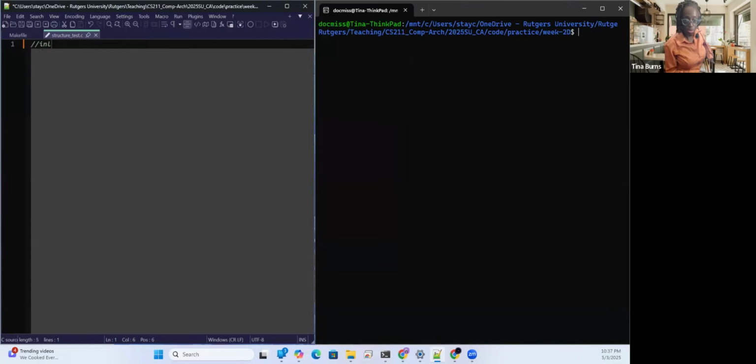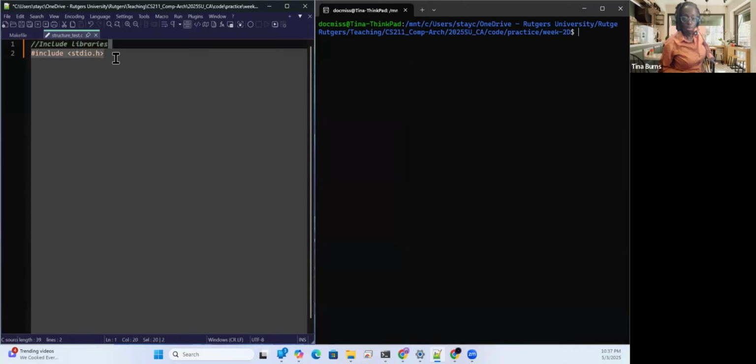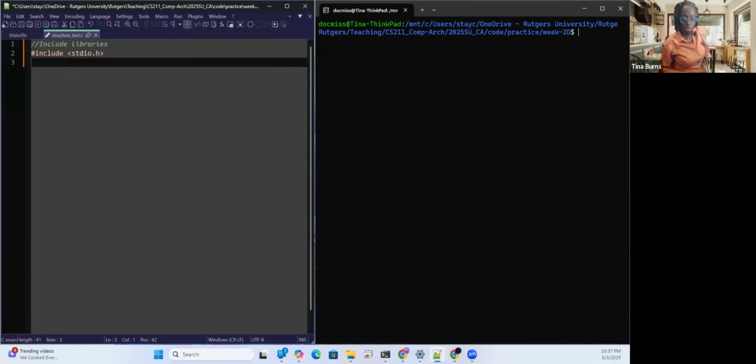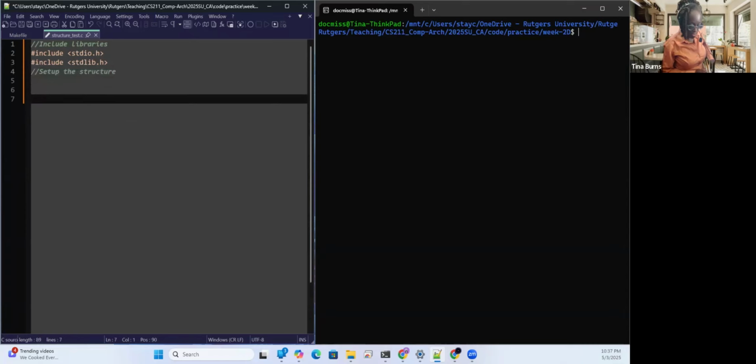Our comment is going to be include libraries. Right, we already know that that's kind of always where we start off here. Include standard input output. We're also going to include our standard library information. Here's where we're going to declare our setup structure. I'm just going to leave space for that. And here, of course, is going to be our main function.